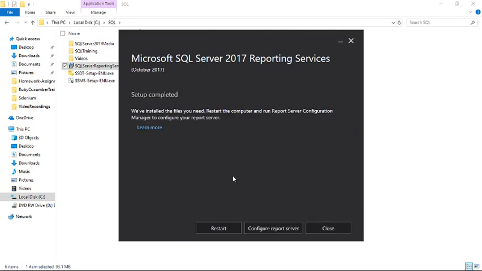All right, so installation is complete. Restart the computer and run report server configuration manager to configure your report server. At this point, I'll close out, so that we have installed it, and whenever you reboot the next time, I'll show you how you can configure the report server.